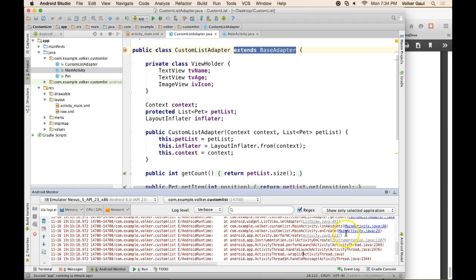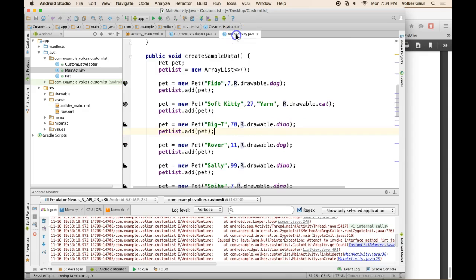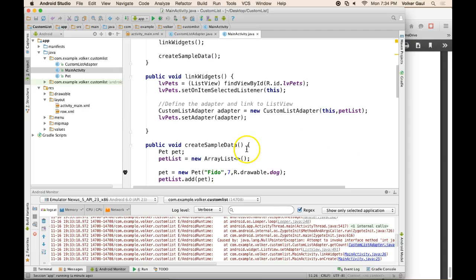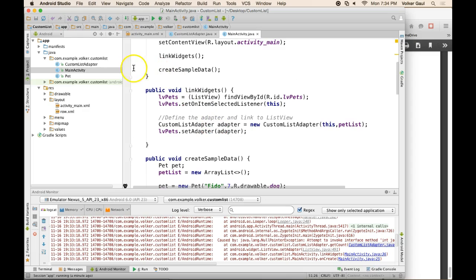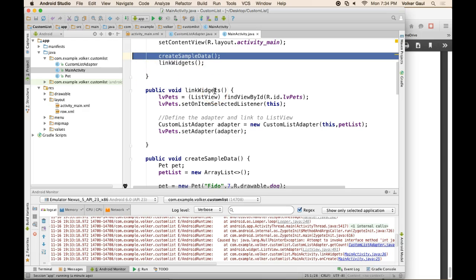Main activity, custom list adapter. Did you give me a line number? Okay, I think what's wrong here is I've got them flipped. I swear I ran that. Because right now, when I try to link the widgets it's also doing the adapter, and there's nothing in the array yet. So I'm going to see what happens if I flip these two. I'm going to create my sample data first, and then link the widgets and see if that solves my problem. Because the message here basically said the get count failed because there was nothing inside my array list yet.